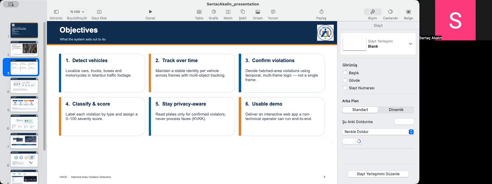Fifth, protect privacy: the system does not process license plates and reads them only after a violation is confirmed. Finally, provide a usable Gradio web application where the operator can upload a video, draw the hatched zone, run detection, and review the evidence.